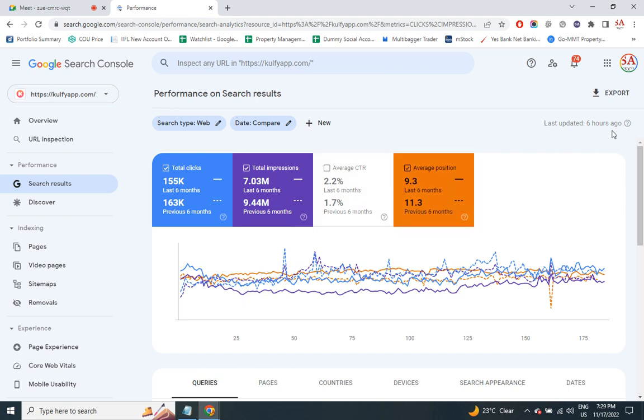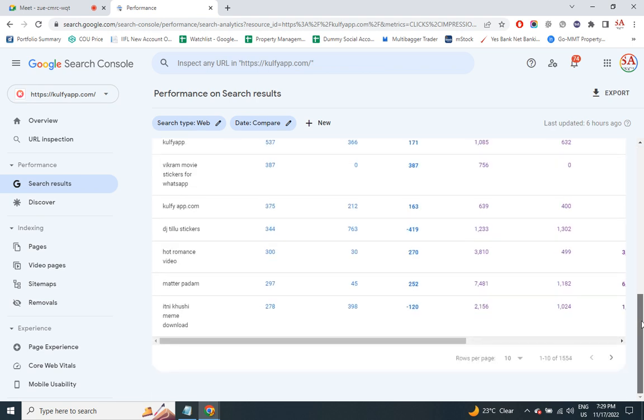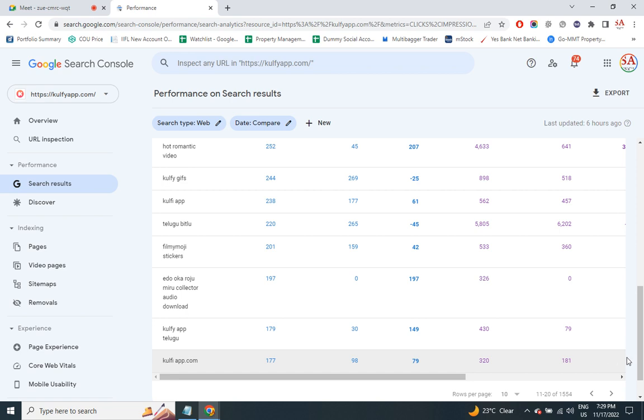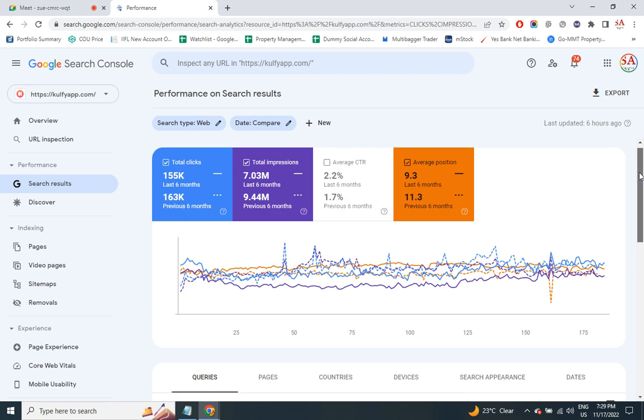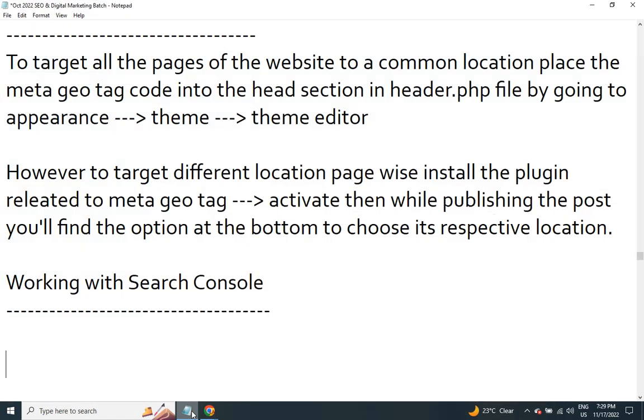So all this can be downloaded in the Excel sheet, even the comparison reports. So this is the main segment of the, see here, 1554 keywords is showing in the last 6 months of performance. So this is the heart of the Search Console, the main report of the Search Console. Note down.